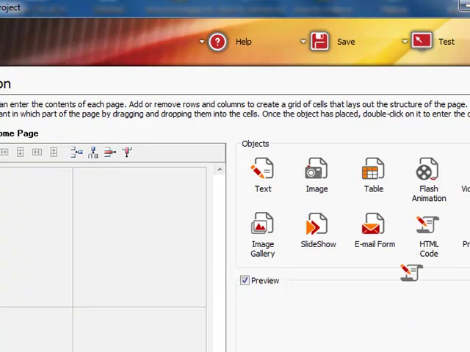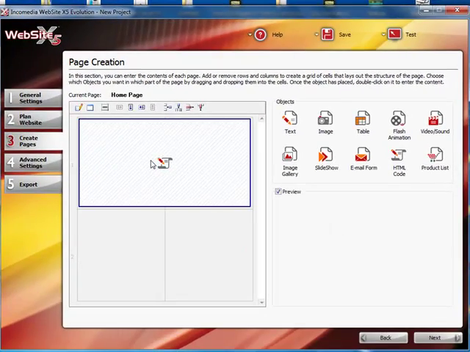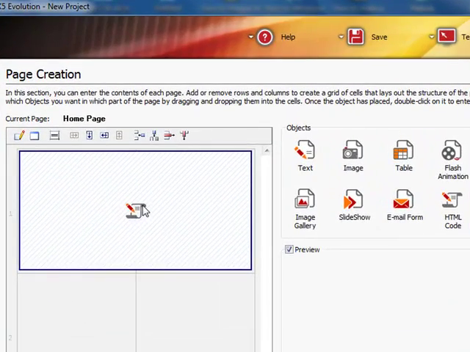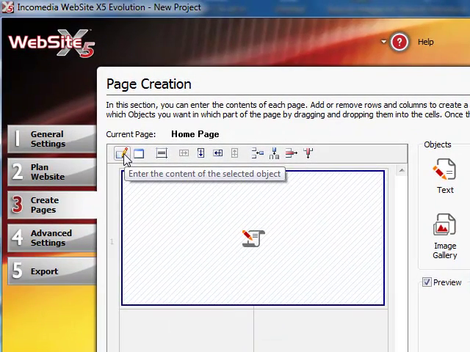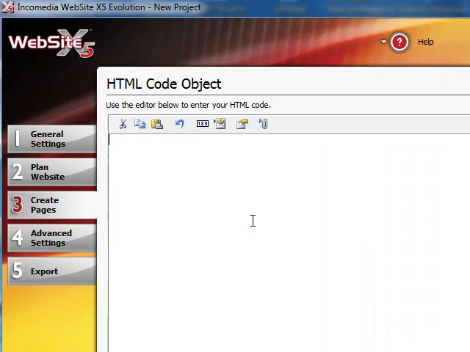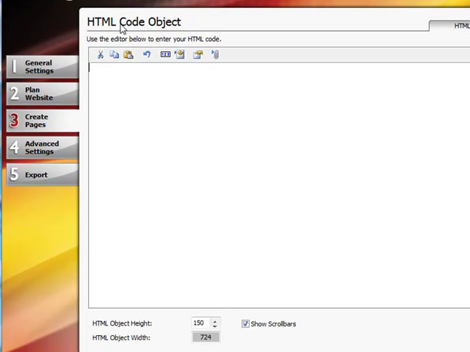Okay, so first thing you want to do is drag and drop your object. Go ahead and open it by double clicking or by entering the content select object. So I'm going to double click on it. Okay, so as you can see right here, you have your HTML code object.